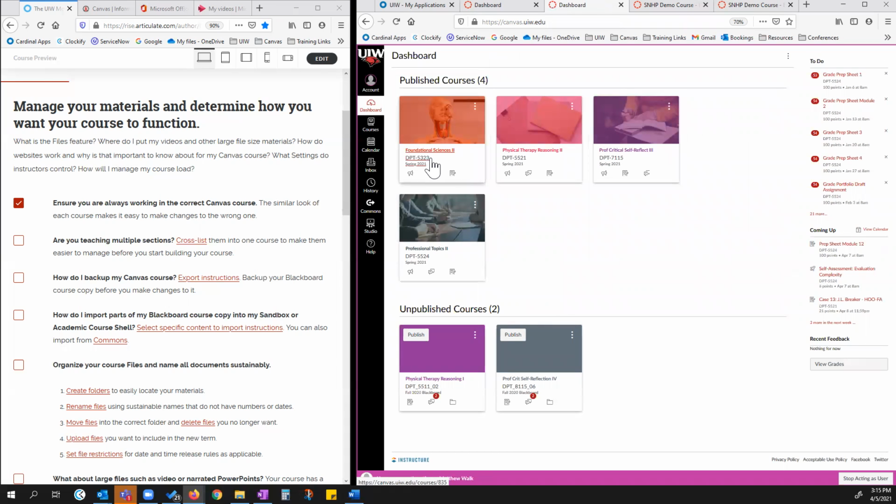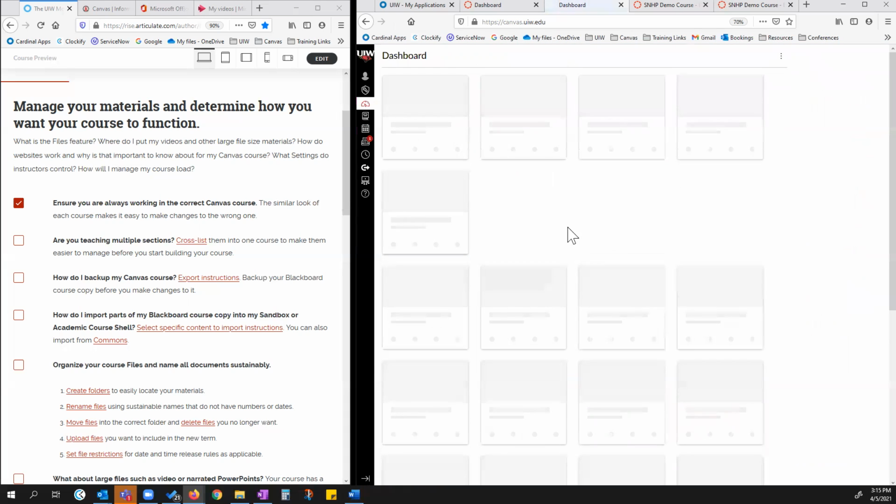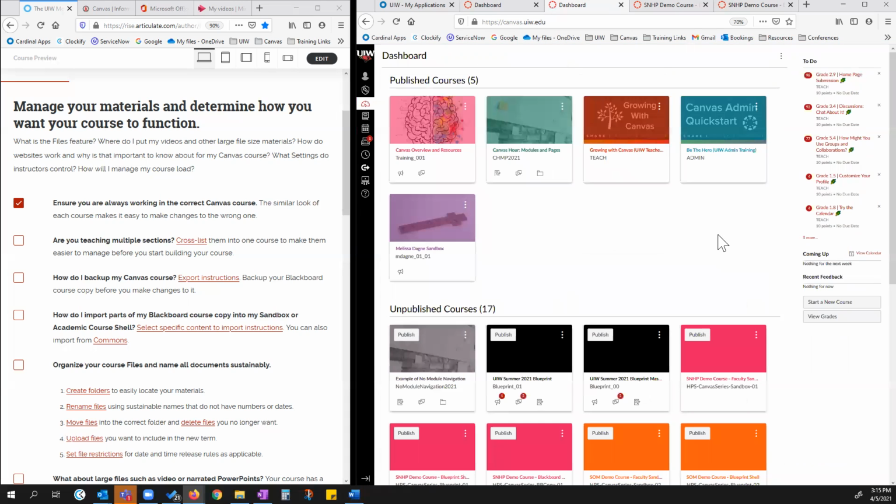Everything is really user friendly on the visual side rather than in Blackboard. It was just a little bit different the way it showed us how things were connected. I'm going to stop acting as user. Those are good questions. Any other questions about that for cross listing? It's definitely something you want to do before you start building.